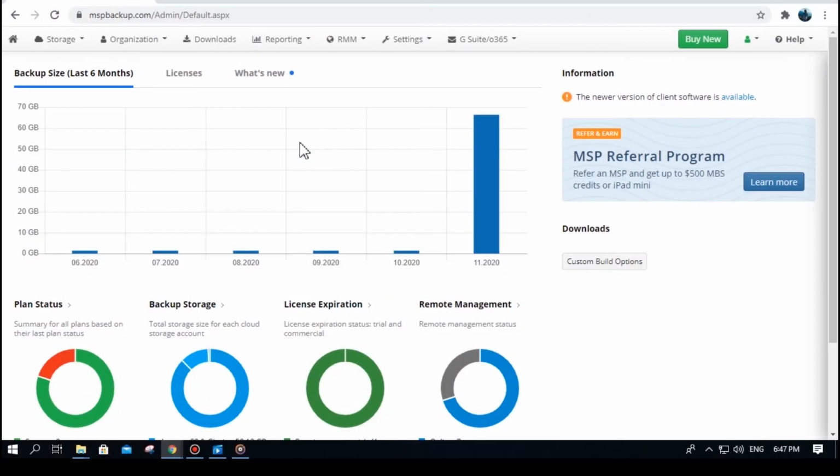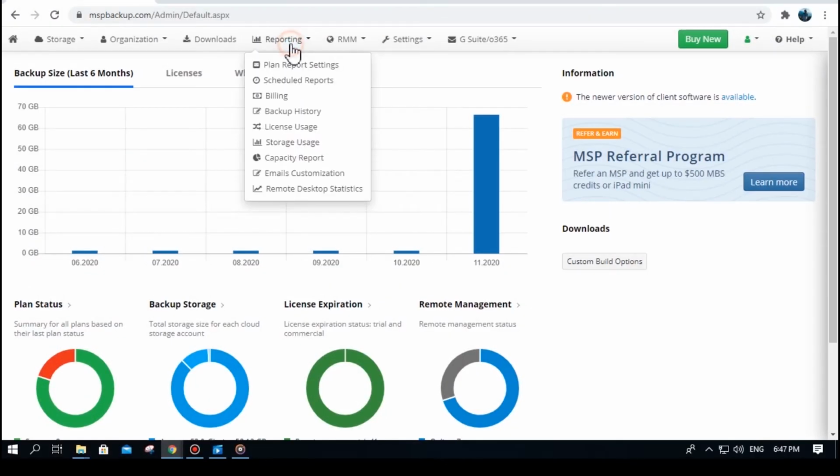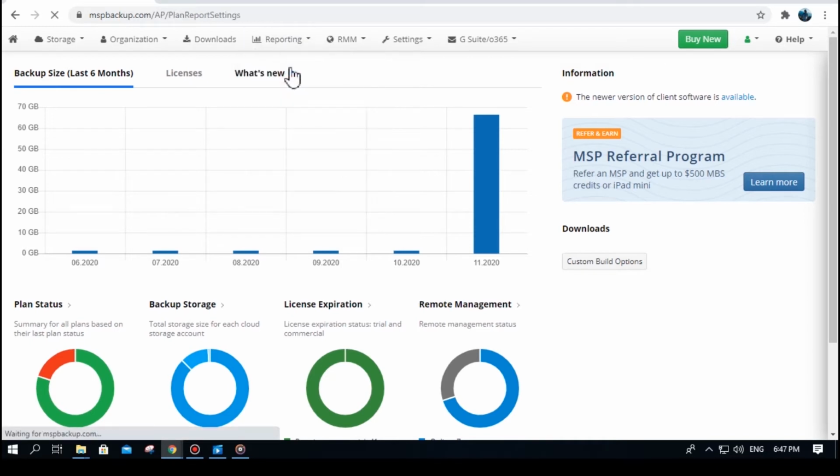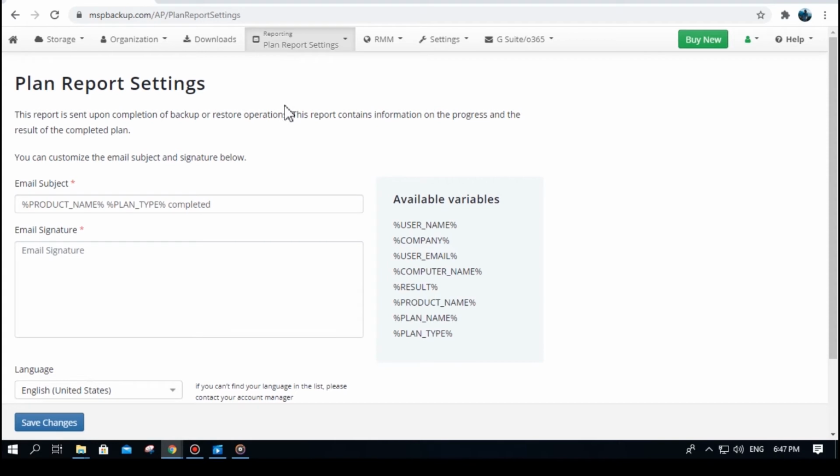Reporting. The Reporting tab gives you an overview of various aspects of your MSP360 Managed Backup usage and allows you to create and customize related reports. The Plan report settings allow you to customize your per-plan backup and recovery notifications.